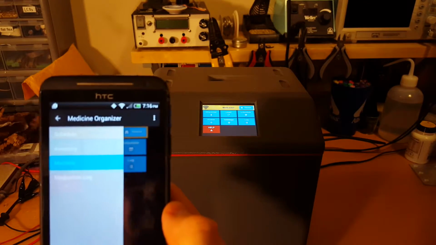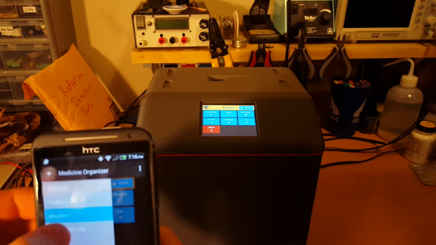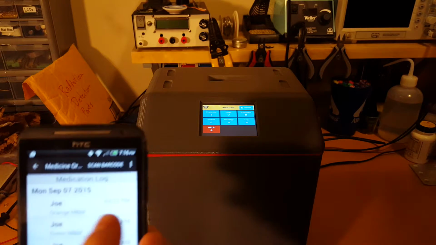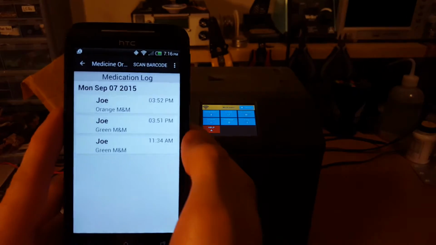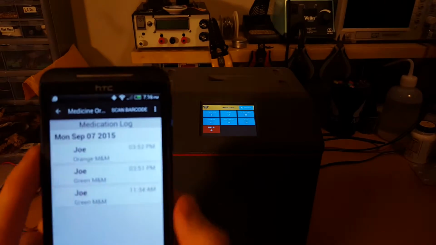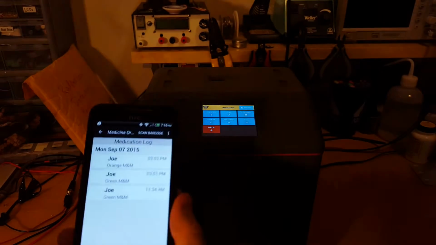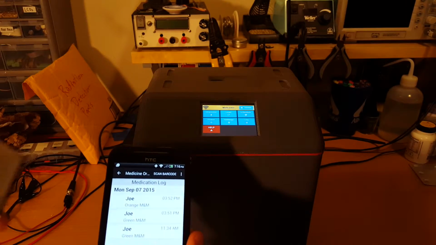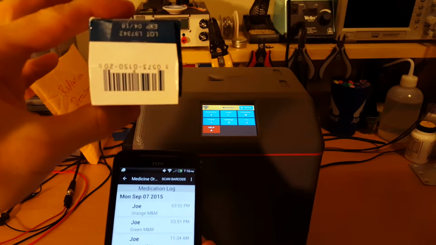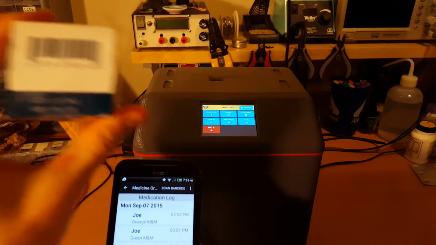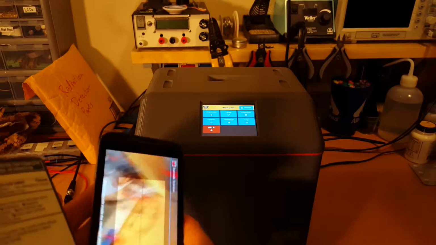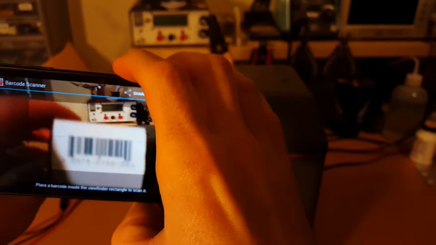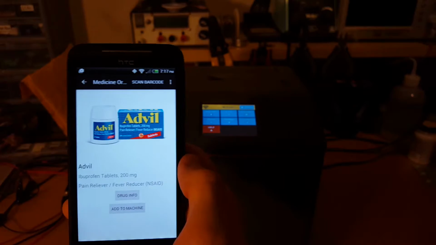So back to the Android interface. I think I covered all the tabs here. Now, one of the things you've probably noticed is this scan barcode button here. This isn't completely implemented yet, but I'll go ahead and give you a demo of what I hope to be able to do with this. So here I have just some Advil pills, and notice they have a barcode on the back here. If we click scan barcode here, now again, this is kind of a demo, it opens up a barcode scanner, scans the barcode, and then here we have the information of the drug.